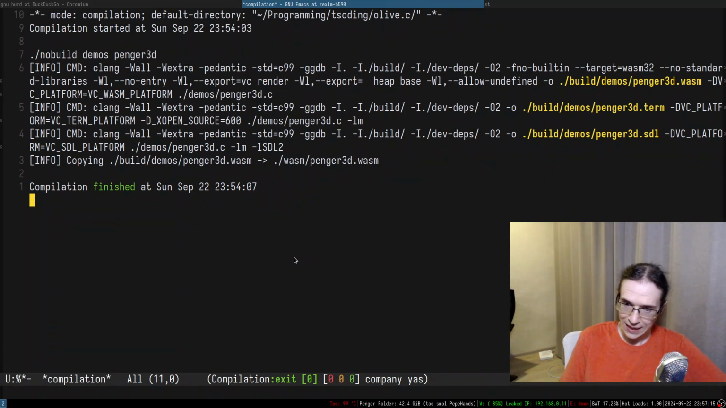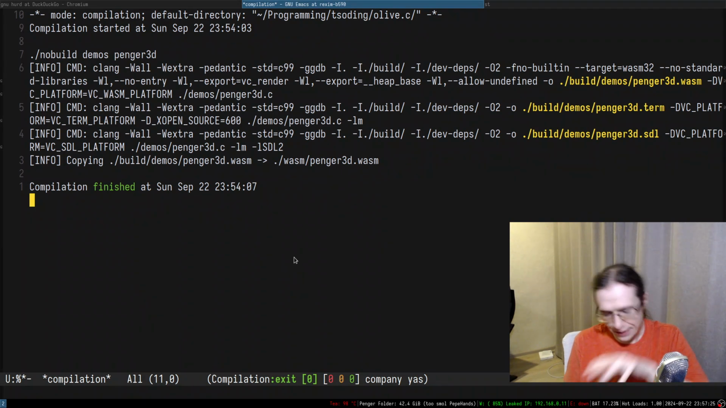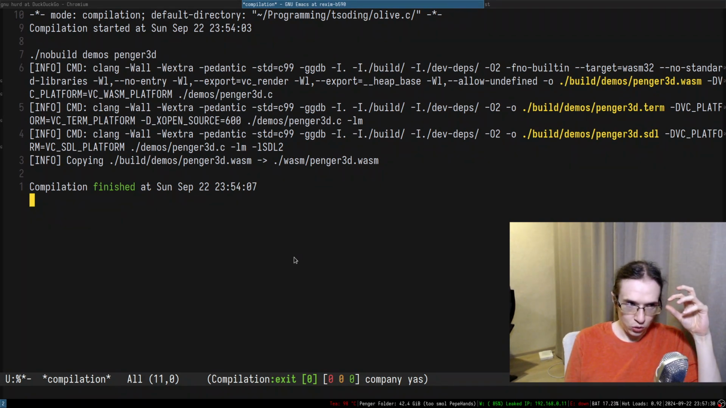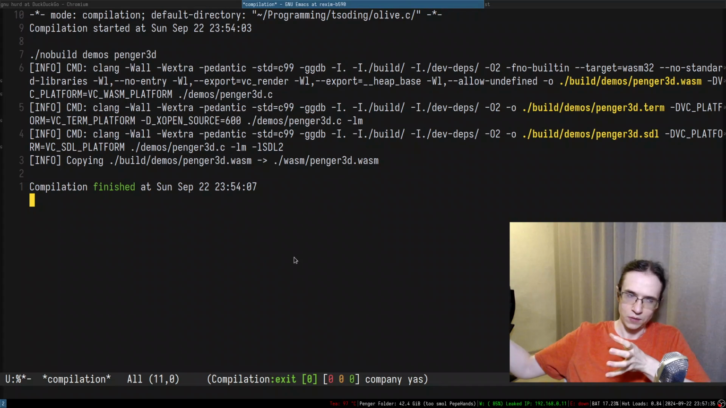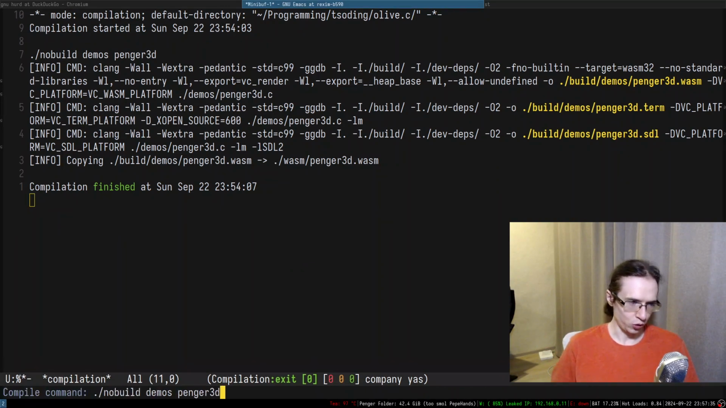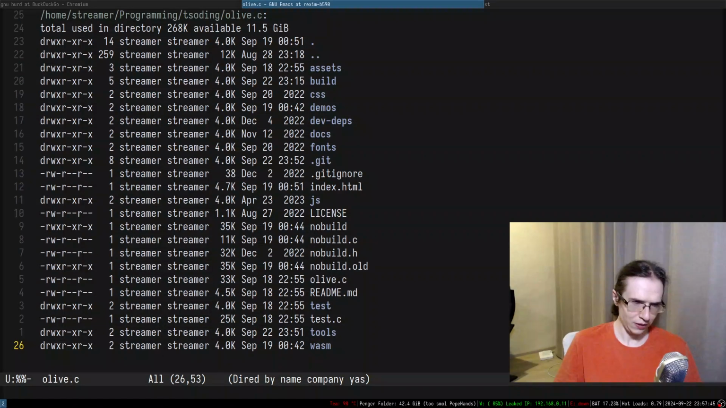The idea of no build is not anything specific. It's an idea that you write your build script in C. And essentially, you have several stages of building the project. The first stage is going to be bootstrapping the no build program, right? Literally, the only thing you need to do is say, okay, I have a no build.c in here.